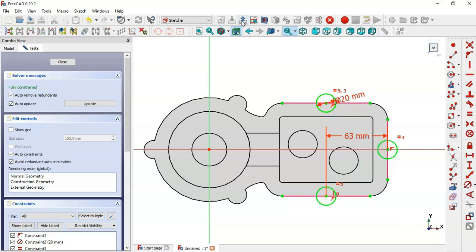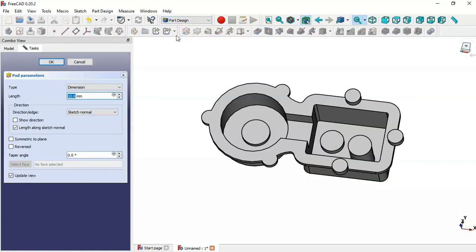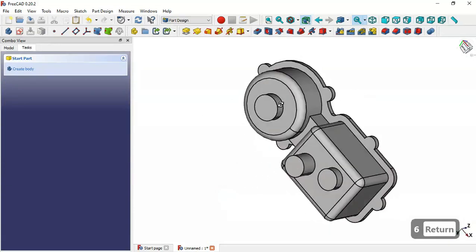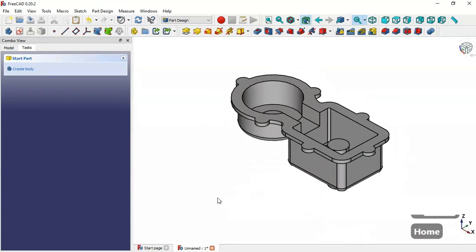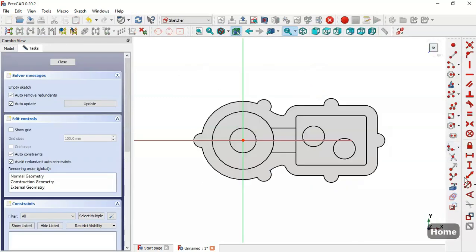vertical, and now leave the sketch and go to the pad tool, and we set reversed, and we change the length here to 6 millimeters, and okay. And as you can see, now we have this. And next we select this face again, and we create a new sketch. Okay, and now we select this tool here, and we extract this edge, these edges.